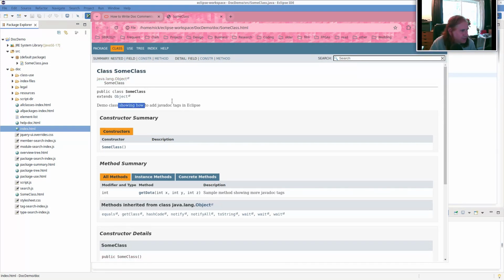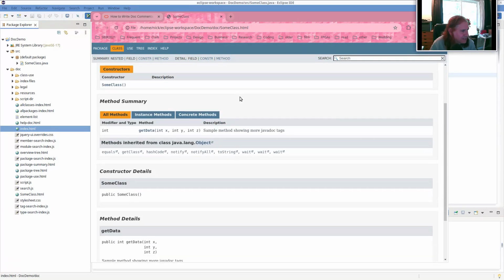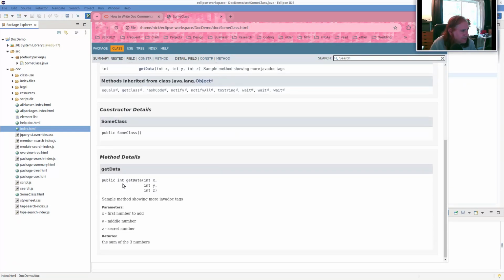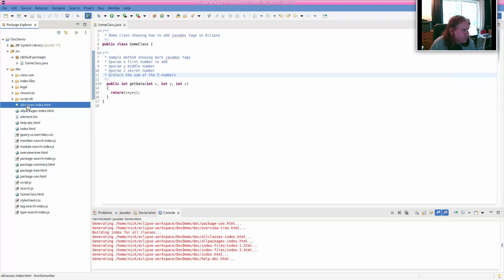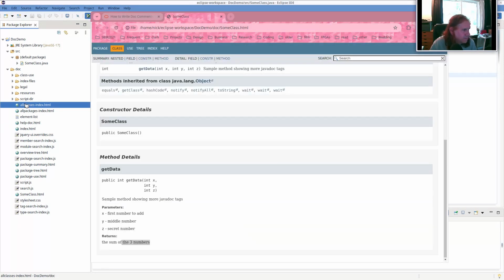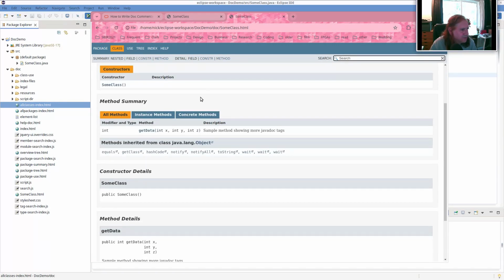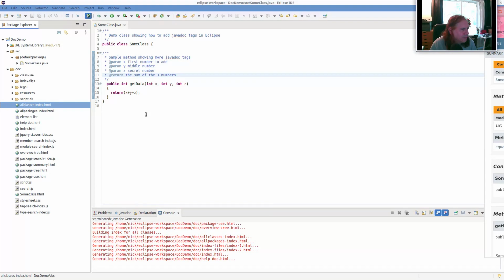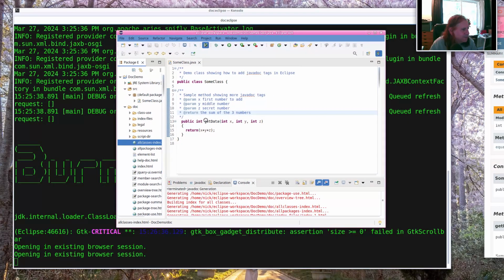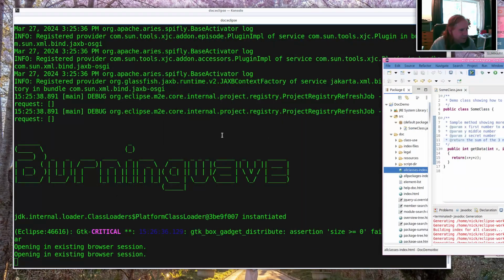So there's demo class showing how to add JavaDoc tags. Here's our one method called getData, sample method. There's a list of parameters. There's the return value. And we can look at all classes. And so on and so forth.